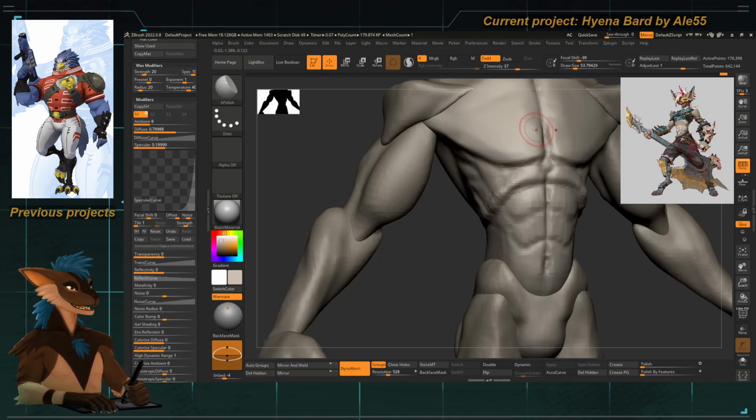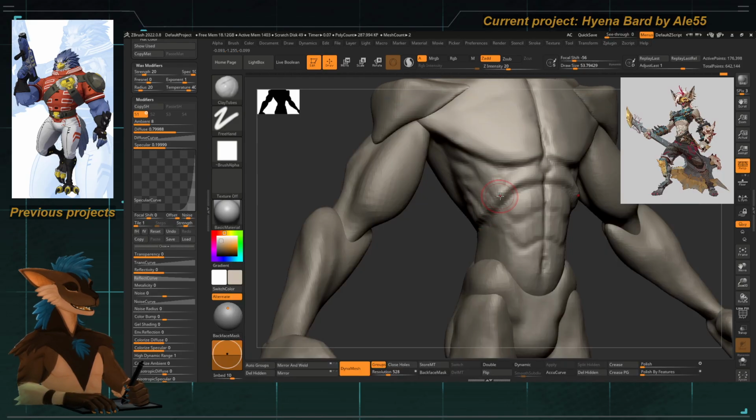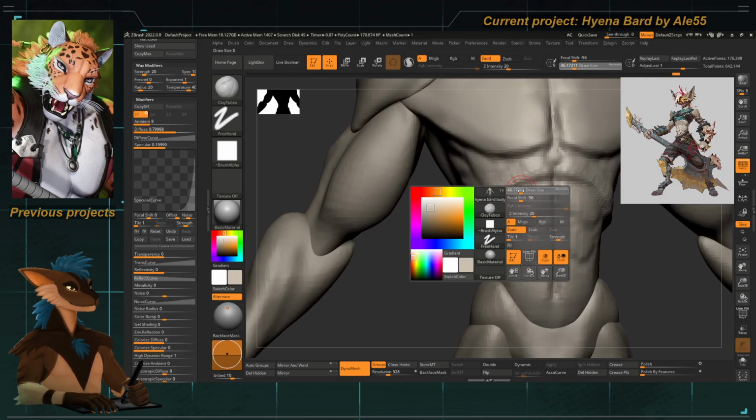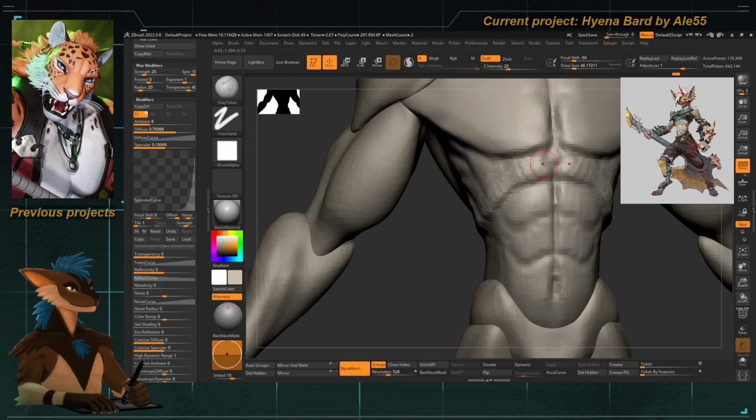I need to get out of the habit of trying to smooth everything, so I'm going to use clay buildup to produce it again, because whenever you smooth something, you destroy detail. Good.